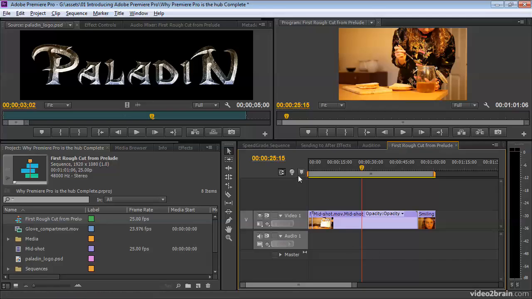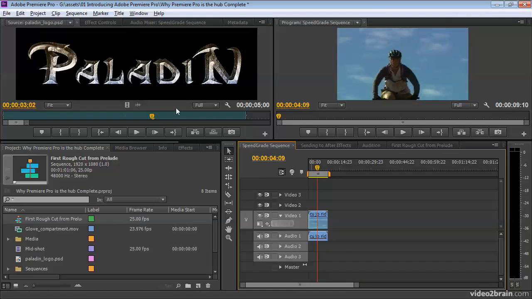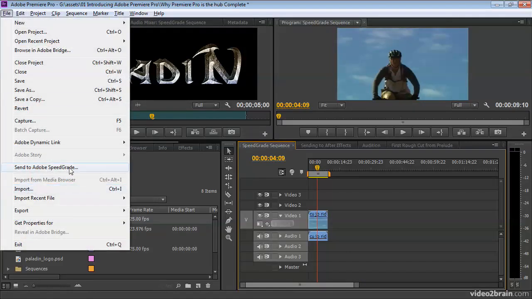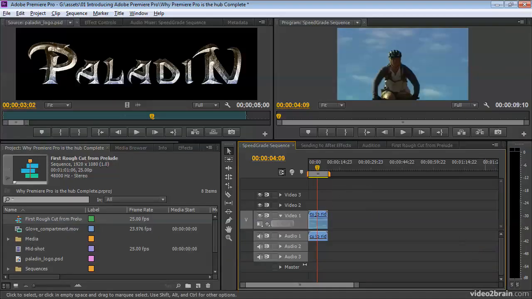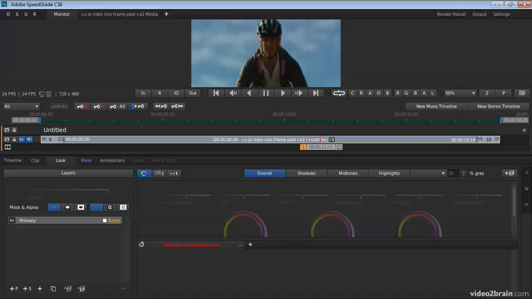And last but not least, we've got SpeedGrade. If I select a sequence, go to File, choose Send to Adobe SpeedGrade, Premiere Pro is going to ask me to save an IRCP file. This is the file type that SpeedGrade uses. And then I can use this advanced grading and finishing application to make adjustments to my colors, to grade very, very carefully and finish my look for my production, and then output that as files again.